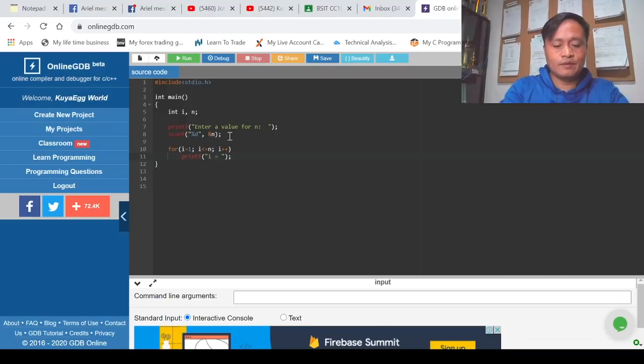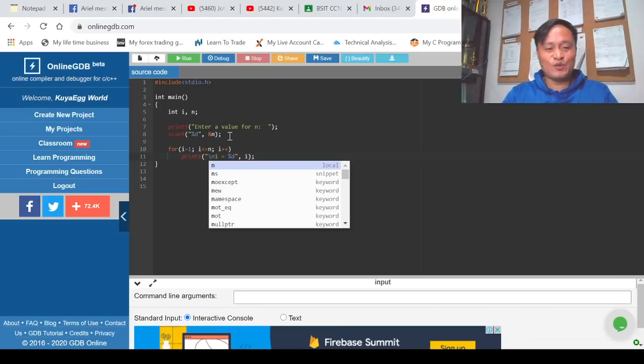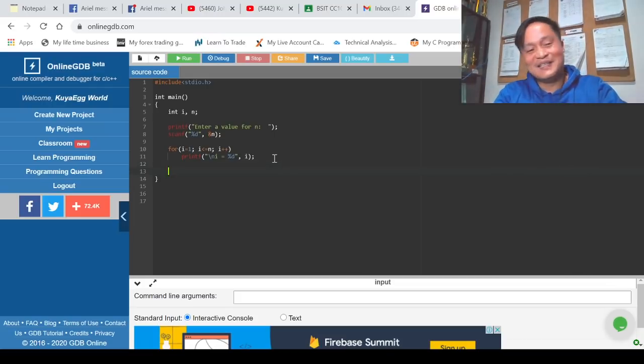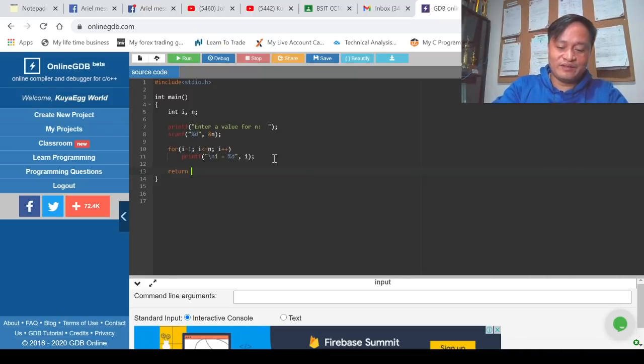Okay, we're following. I am going to use backslash n so as to move my cursor to the next line. I don't need to return anything because I did use an integer main function. So I think I can run this program.